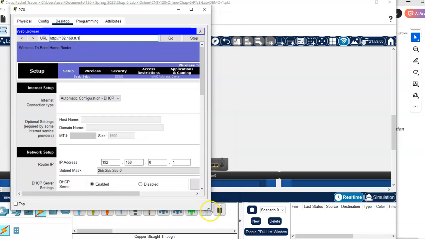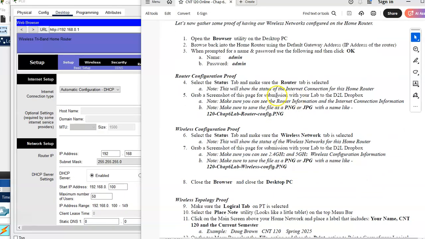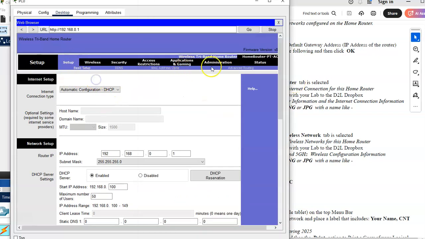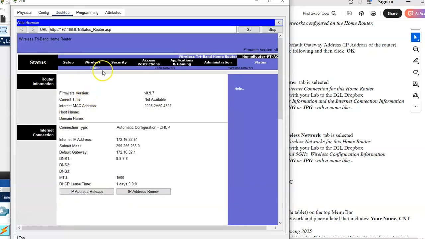and I'm going to make this large enough so I can see everything that I need to here. And I want to grab proof of the status tab to make sure the router tab is selected. Okay, so I'm going to go to the status tab here. I'm going to go way over here to status. And I'm going to make sure the router tab is selected. Okay, that one right there, not local network or this one, just the router tab.